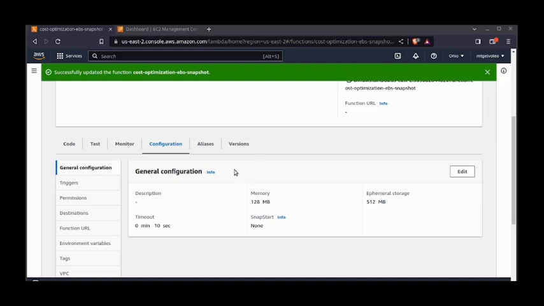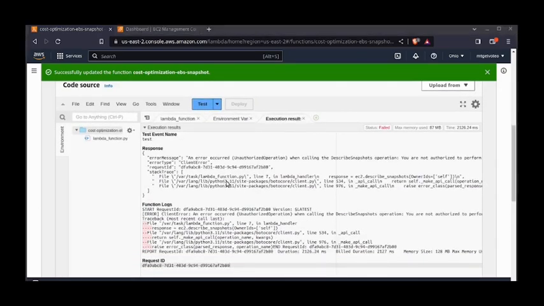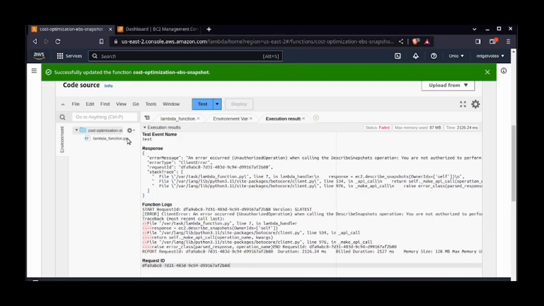Next, we're going to test it. Okay, we still have an error. Unauthorized, like I said, EC2 describe snapshot. We don't have permission on it. We don't have a role for that. Okay, it's very normal for us to have a failed script in our execution.